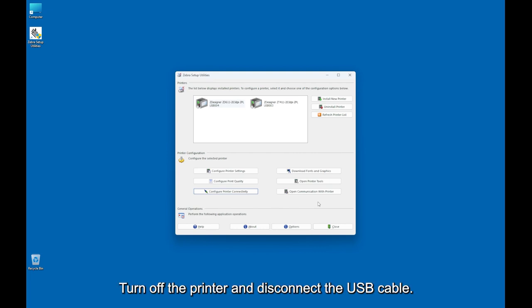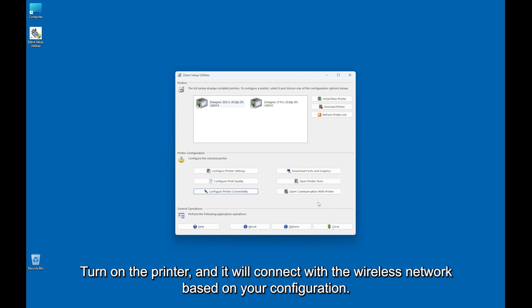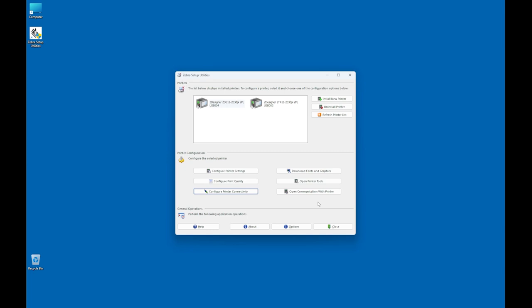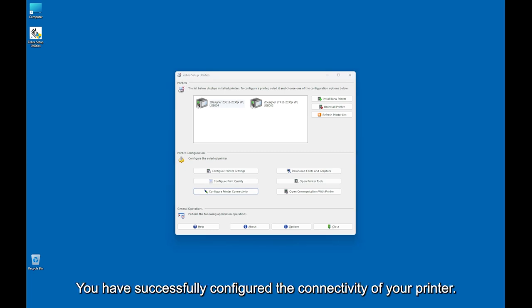Turn off the printer and disconnect the USB cable. Turn on the printer and it will connect with the wireless network based on your configuration. You have successfully configured the connectivity of your printer.